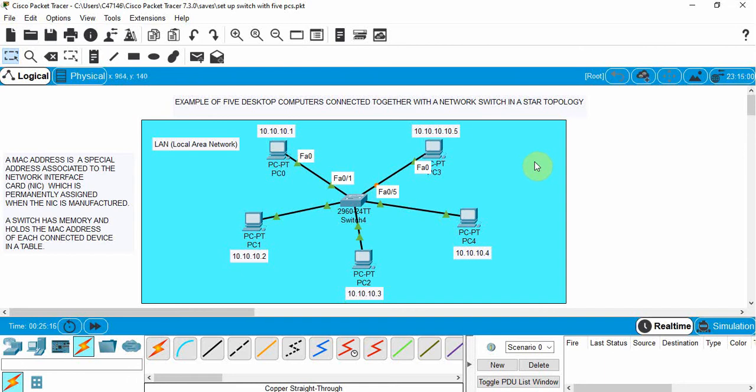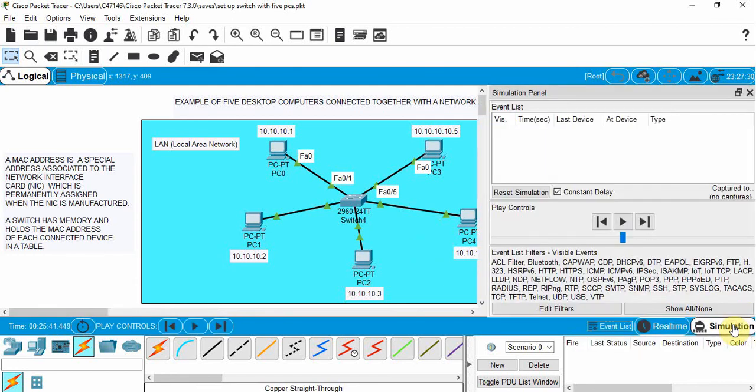If I wanted to speed it up, I can actually just go here and click on this, and this will just fast forward time, and it will bring all those connections up if I've wired everything properly together. So you can see that now we have our switch connected to our 5 computers. We're going to do a simulation to show some data transfer.